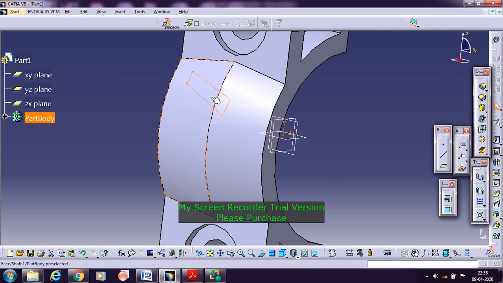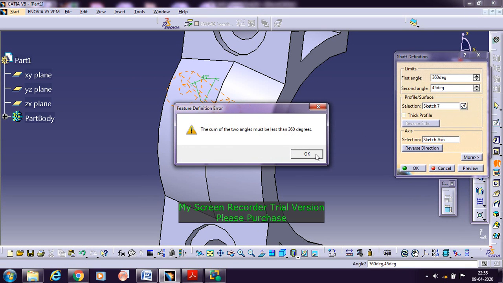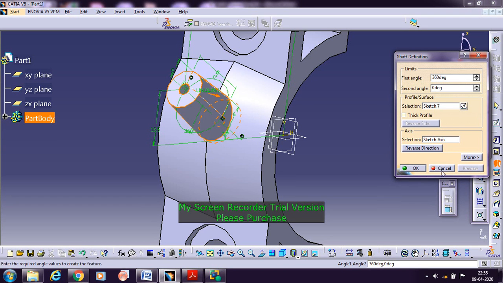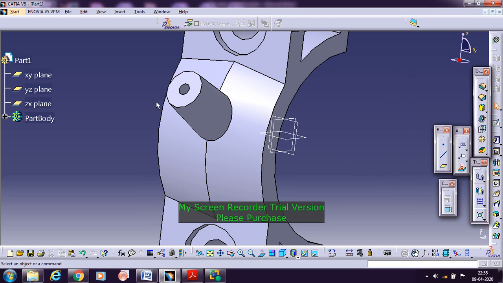Since it is a cylindrical part, we need to go with the shaft command here. Go with the shaft command, and in this case, it is okay. Earlier we gave 45 degrees for the second angle, which is what it is asking. So we need to make it 0 here. You need to give only the first angle as 360 degrees. So click preview and then click OK, so that you get the oil hole here.